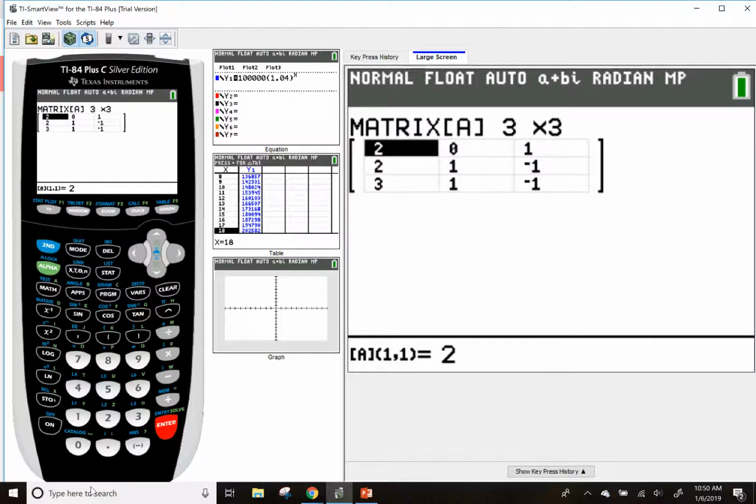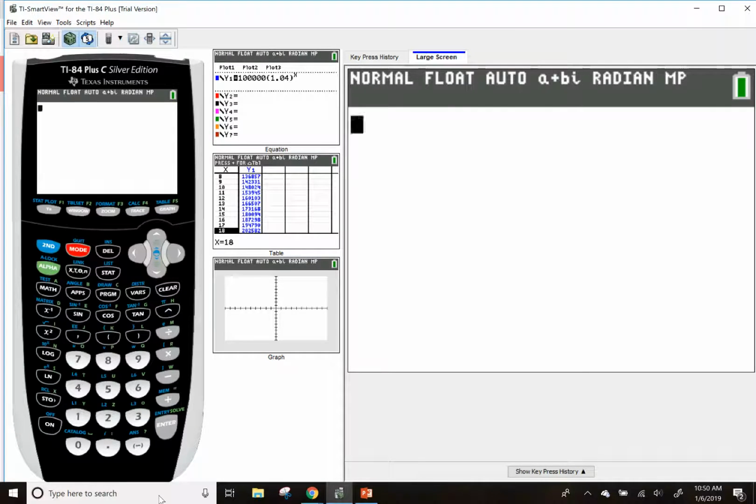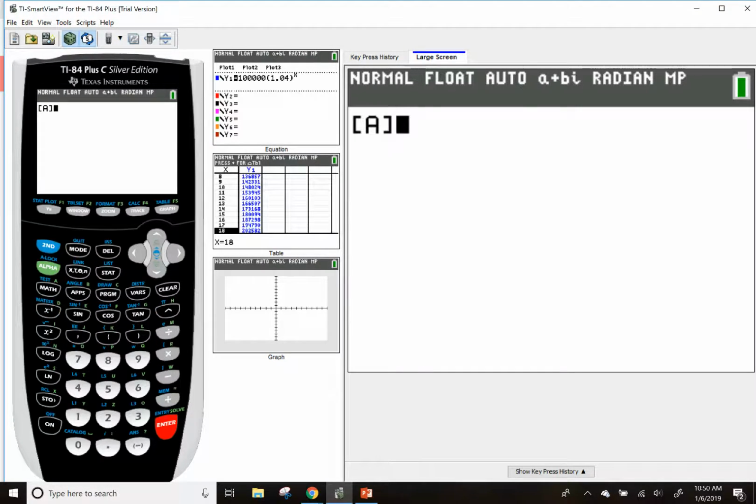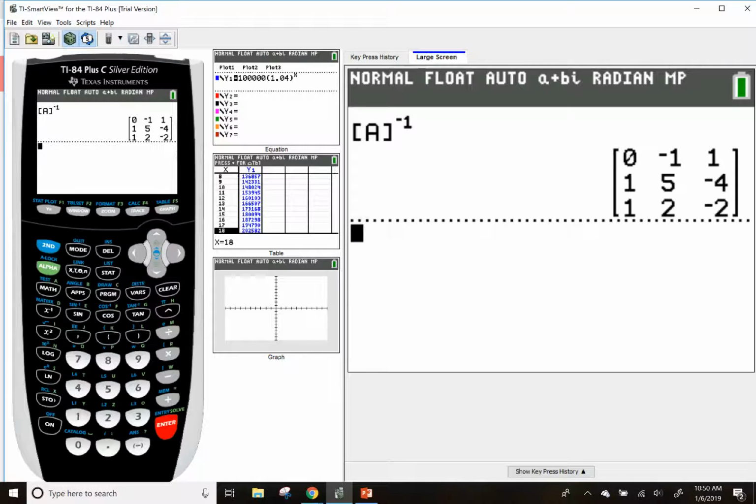All right, so now we're going to quit this. The matrix is inputted. It's all saved. I'm going to go to my matrix option. I'm going to choose my matrix A, my 3 by 3 matrix that I just made, and then I'm going to do the inverse of that. And voila, there's your inverse. It's pretty simple, pretty straightforward stuff.